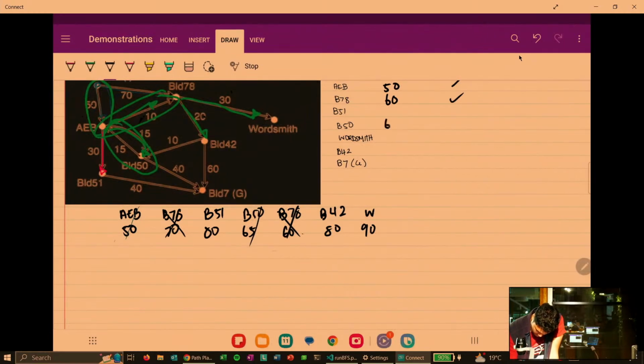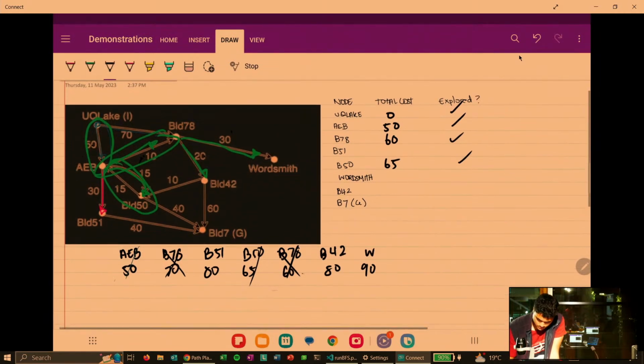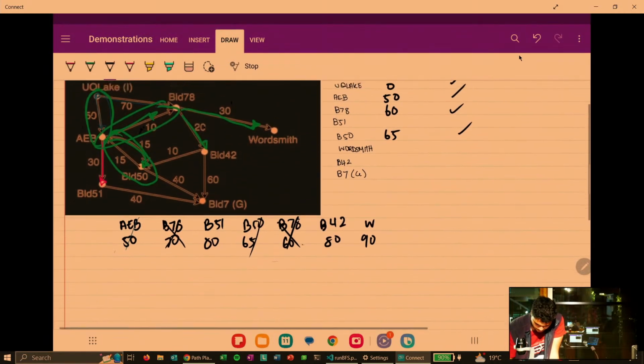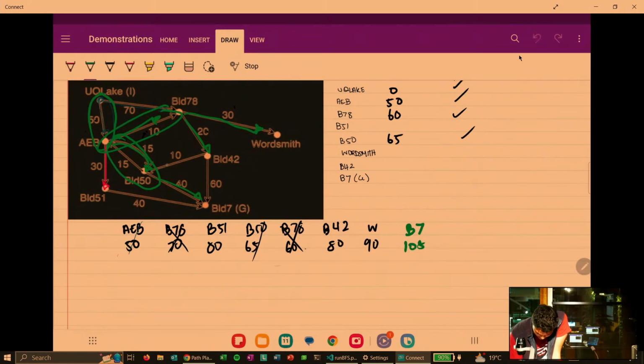Building 50 is 65. This table up here represents all the optimal paths and the associated costs. So we explore from 50. We find building 7, which is the place where we want to go, at a total cost of 50 plus 15 plus 40. It's a tough one: 105. Nice. And that's the only one there, because this is going in that direction.